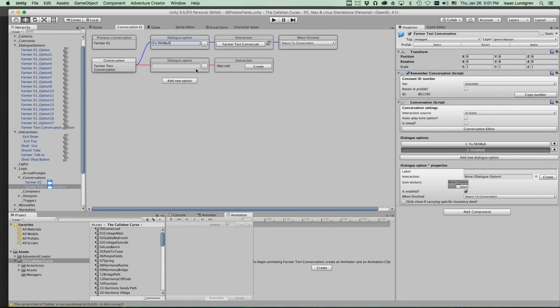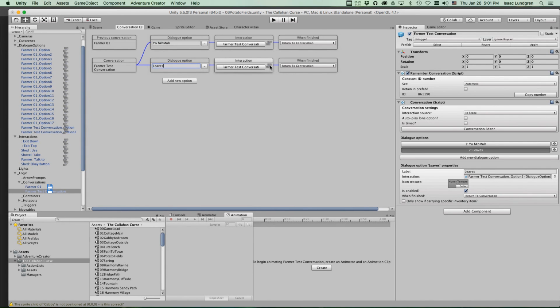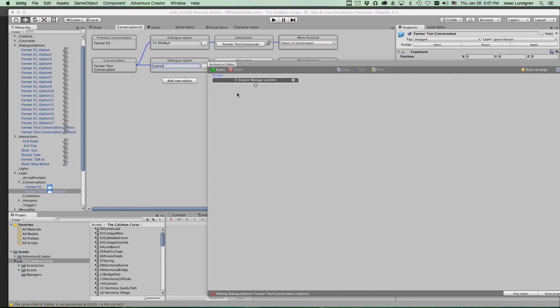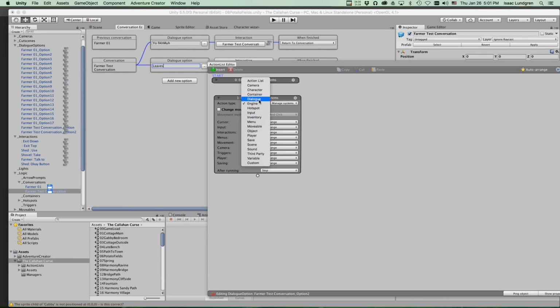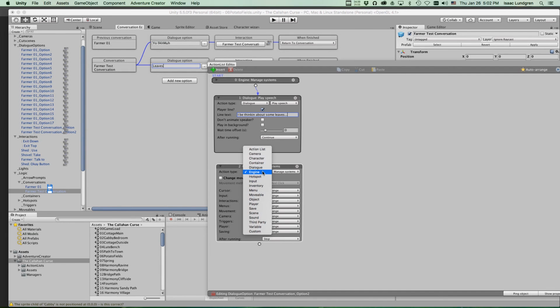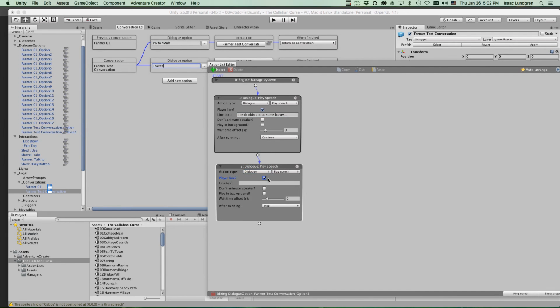Let's add a second one. And this one will be about leaves. Create. Tap here to get that dialogue option. Dialogue is player. I be thinking about some leaves. Dialogue. Player line. Oh, not a player line.